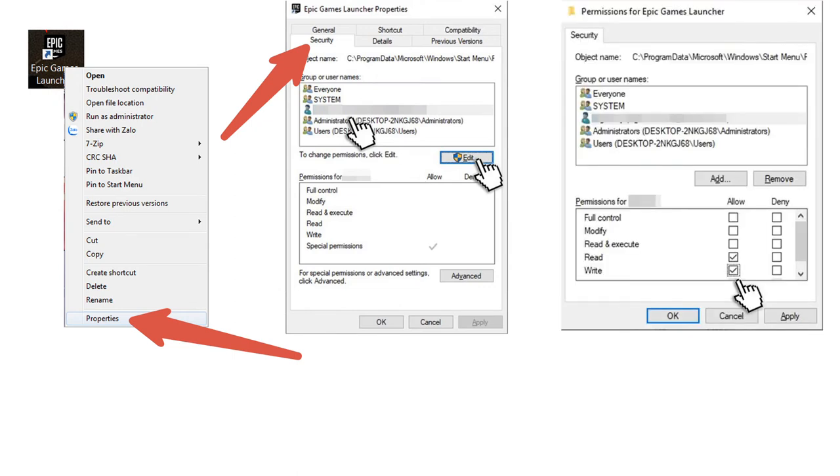Click on your username, and under that list, there is a box with the name permissions for your username. Check if there is a check below Allow beside Read and Write. Note, if the list is not accessible, click on Edit and change the permission by checking the boxes specific for your username, and after that, apply your changes. Then, click on Apply if you've done any changes, and test your Epic Games launcher again to see if the error code DP-06 still occurs.